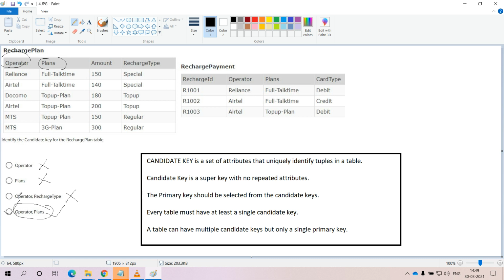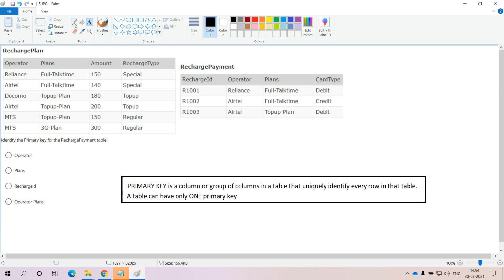Now coming to the next question, we have two tables available, one is recharge plan and the second one is recharge payment. Now the question is to identify the primary key for the recharge payment table. For this table we have to identify the primary key.